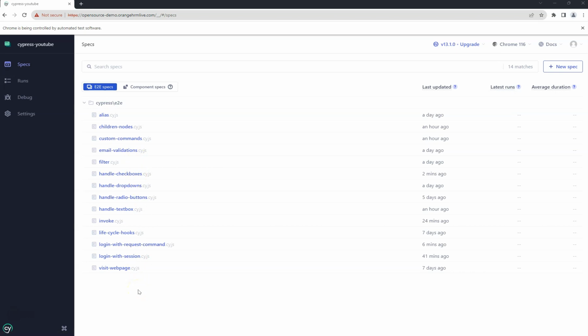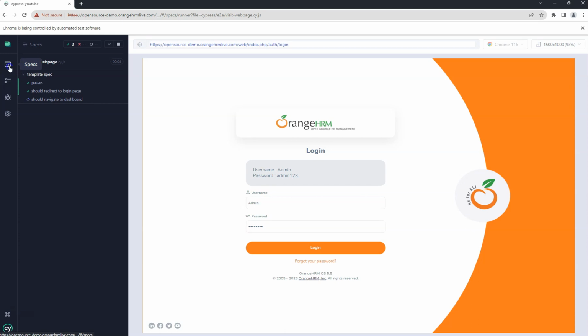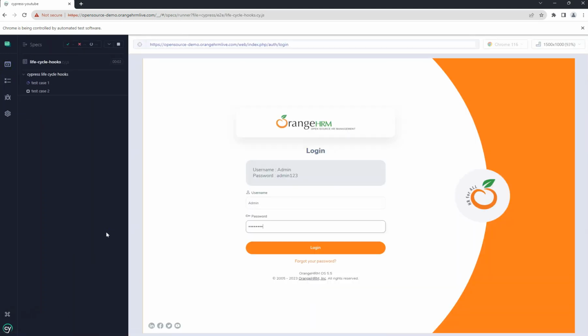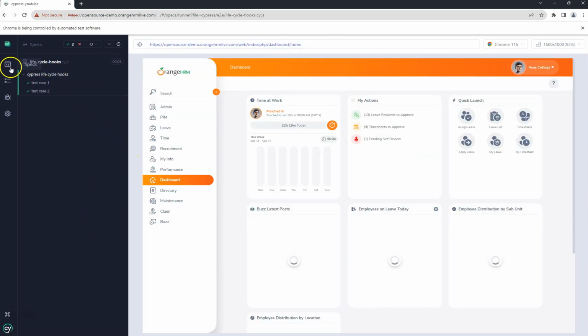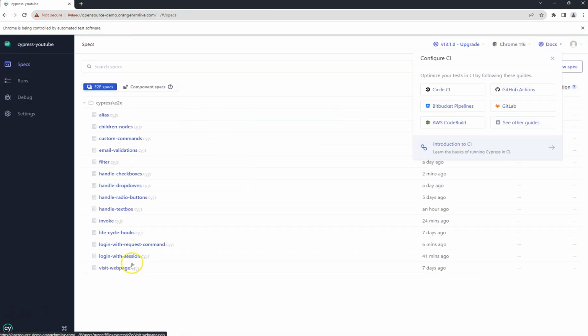So if you see in this Cypress test runner, there is no way that we can select multiple files and execute the multiple files in one go. If you want to execute, you have to execute a single file, and then you need to go back, and then you need to run another spec again.